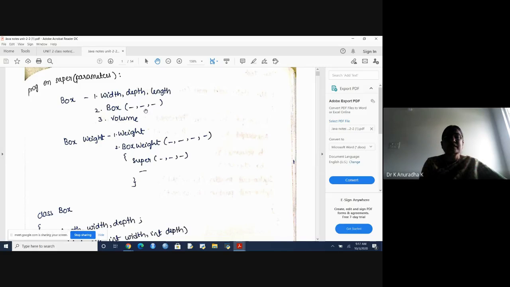So these are the members of the Box class, that is the superclass. Next, if you take the subclass, the own members of the subclass are: weight, which is one instance variable, and the BoxWeight constructor. Why is it a constructor? The name of the constructor must be the same as the name of the class, with no return type. Here it is a parameterized constructor and it is also user defined, which means we are writing this constructor on our own.